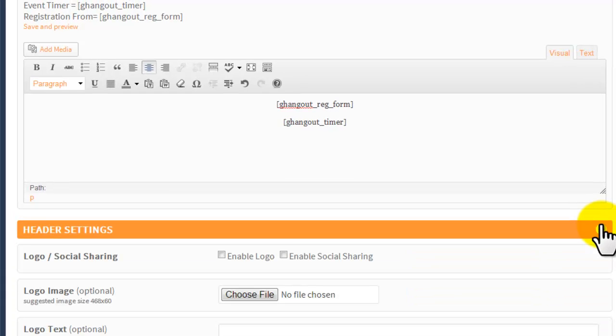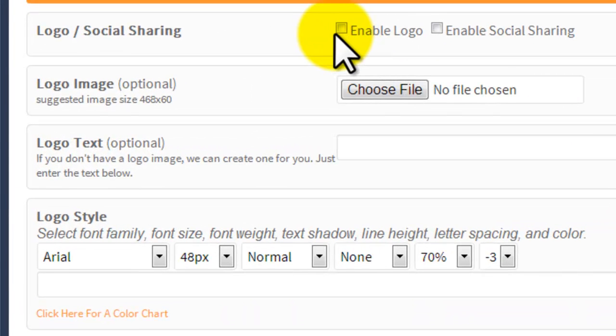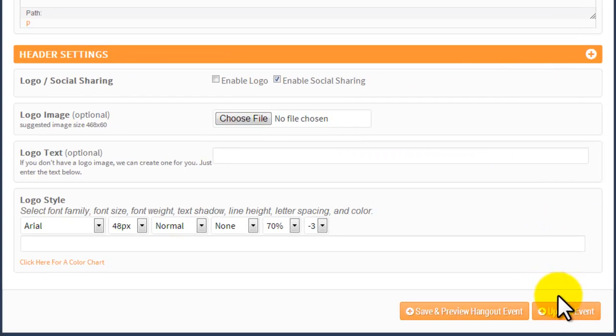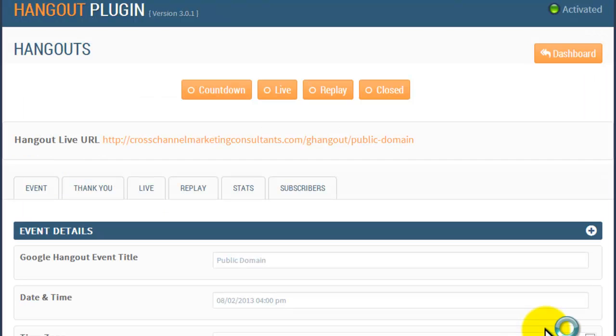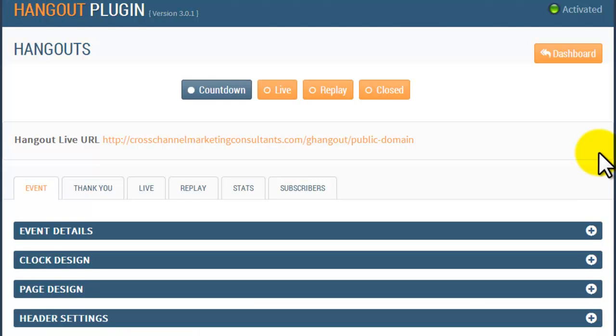And then there are some additional header settings. If you want to put your logo at the top of the page, you can do that. I will enable social sharing. I'm not going to worry about the logo stuff right now. And then I am going to update my event here. I'm going to save this as an event. And then we'll take a peek and see what it looks like. It's really, really simple. A really great way to build a list. It's a really neat alternative to GoToWebinar, some of those expensive webinar solutions. So here we have a live URL for the countdown page.